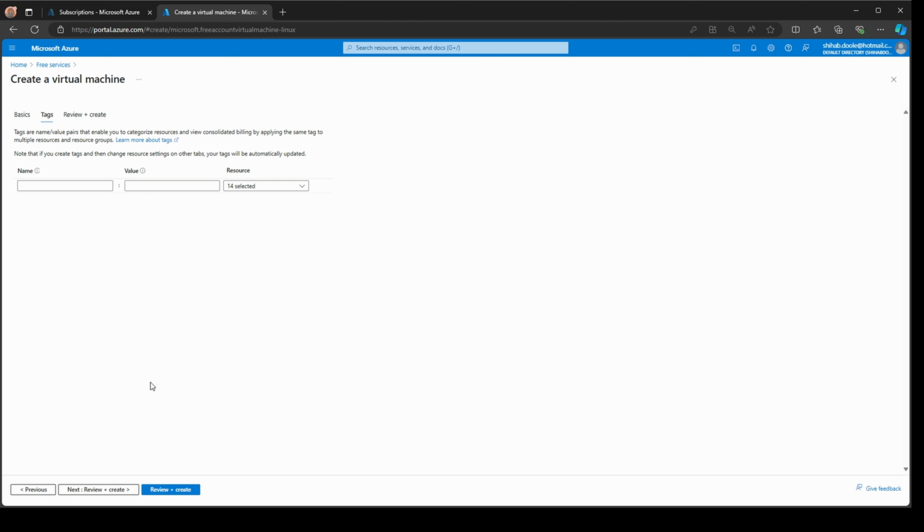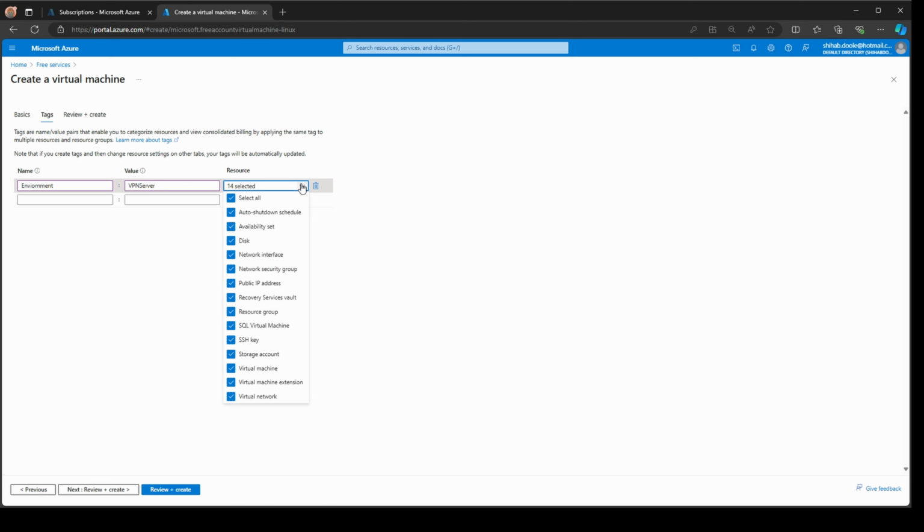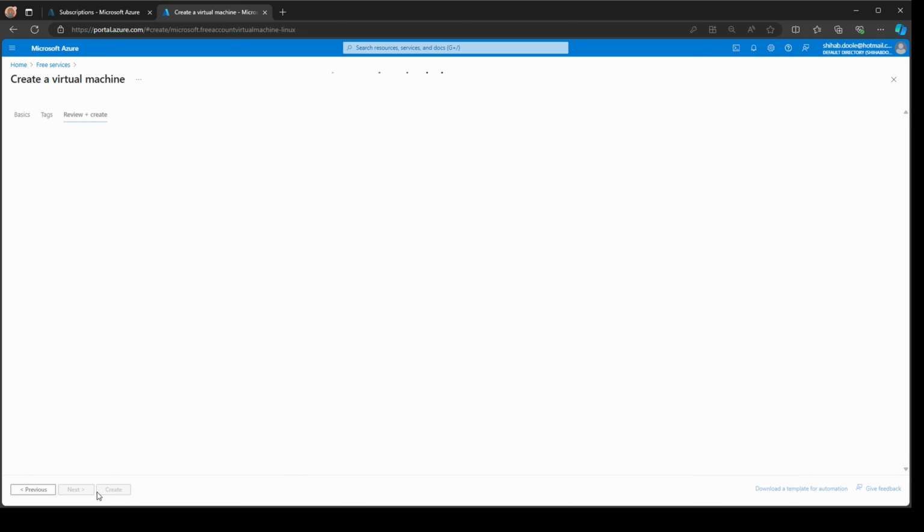Going to next, tags. I mean, you can put an environment like VPN server. This is optional. You don't need to do it, but it's good to have if you're in a production environment. If you plan to create more, I think these tags are very, very useful. So I'm going to use only the virtual machine for this, and I'm going to click next.